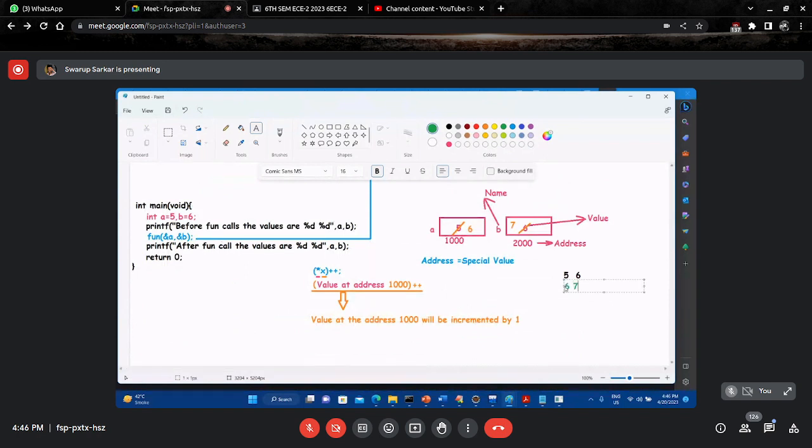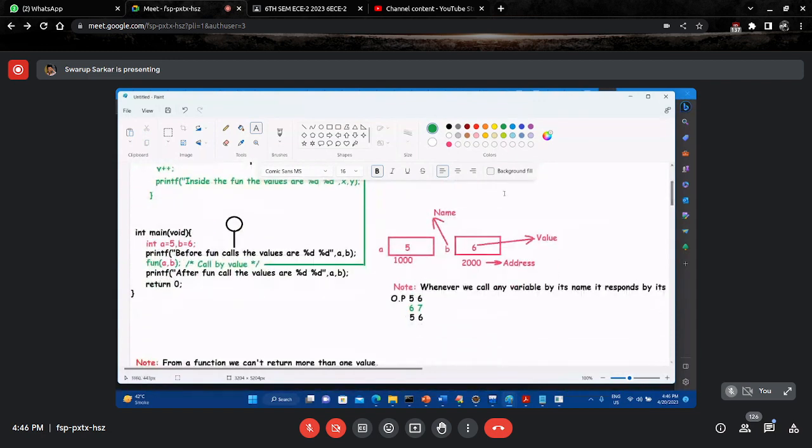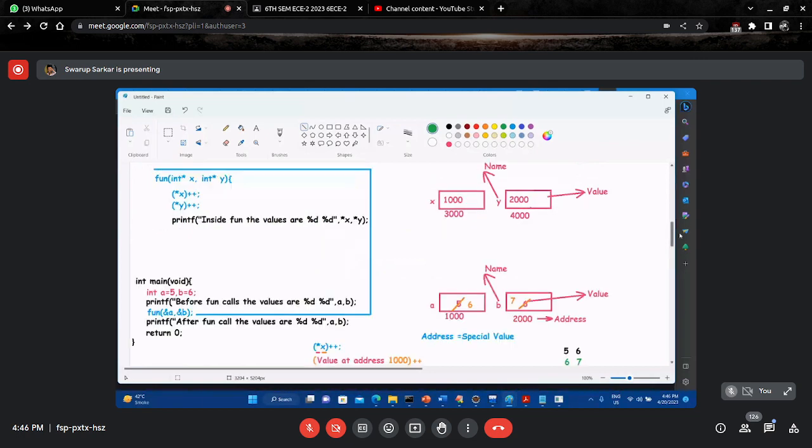Sir, up to this it is the same as the previous application. In the previous one also 5, 6, 6, 7 was there. Can you see? Changes are happening and reflecting here in the function only. And here also changes are happening, reflecting in the function only.